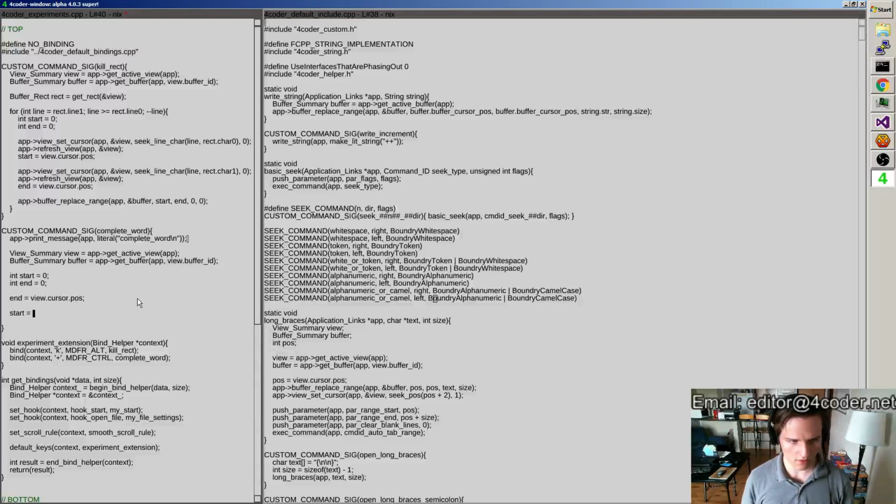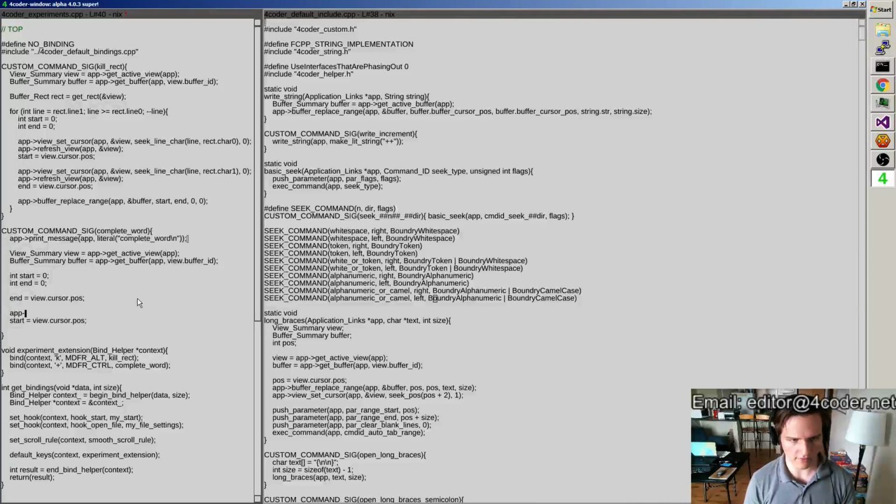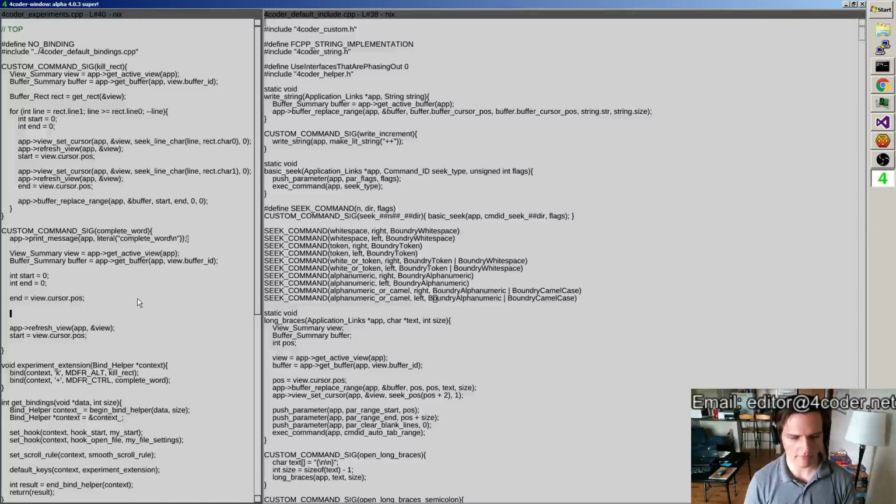So what I want here is something like start equals, well, it's going to be the view cursor position again, but I have to first refresh the view. And before that, I have to call this command ID thing. Push flags, I want boundary alphanumeric. What's cool is this means you could make your word complete have different rules for, like, if you don't like it going from the cursor to the beginning of the word, you could make it go from the end of the word to the beginning of the word, or like within camel case and stuff like that. Whatever weird word complete you think you need, you can go ahead and just do that if you absolutely need to.